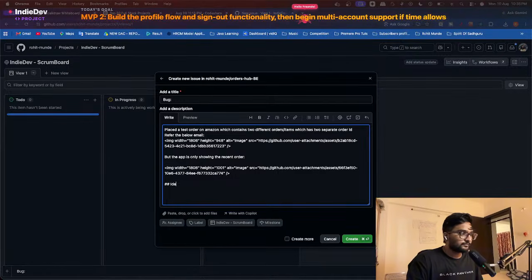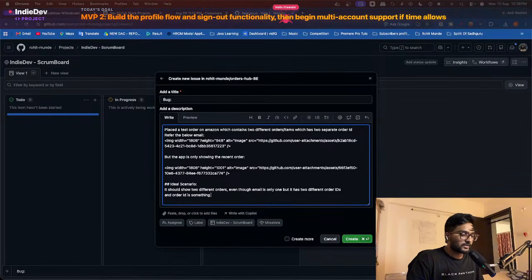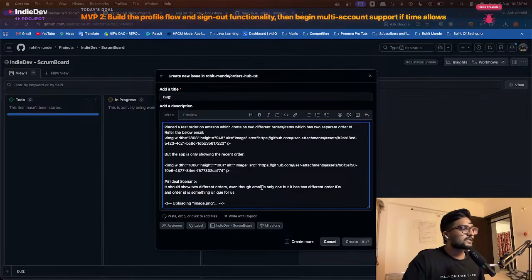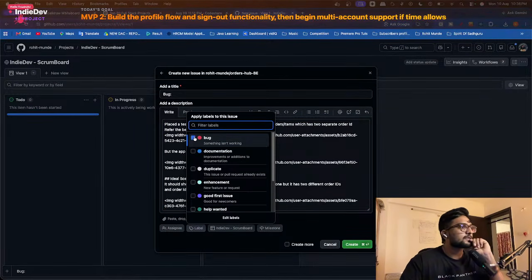Ideal scenario: it should show two different orders, even though the email is only one, but it has two different order IDs, and order ID is something unique for us. It's a bug.